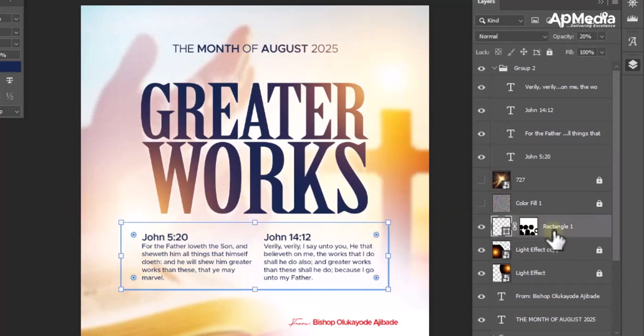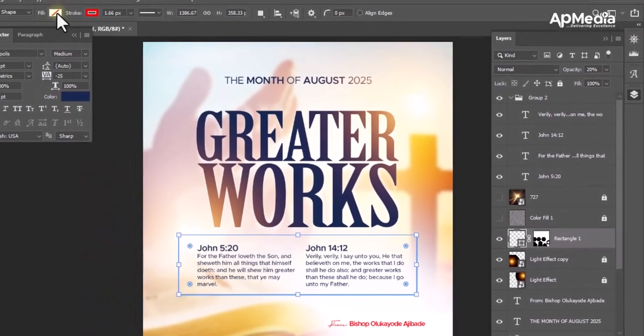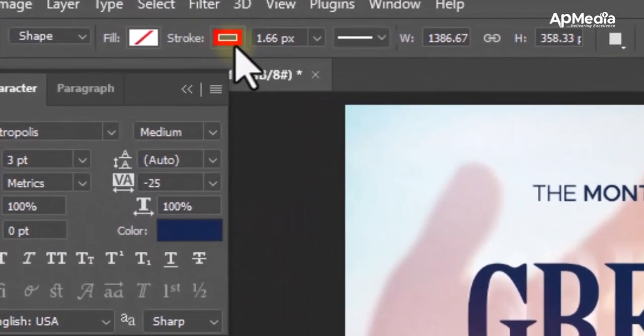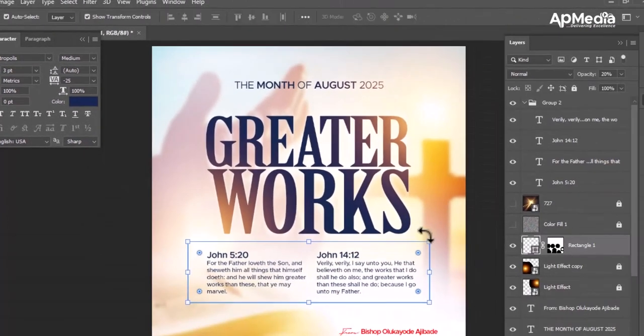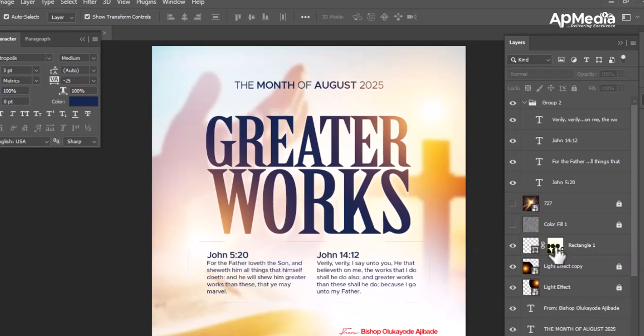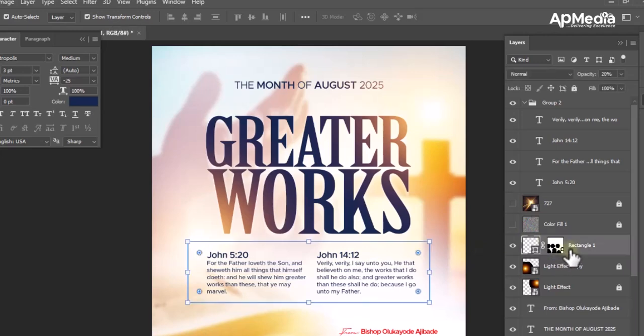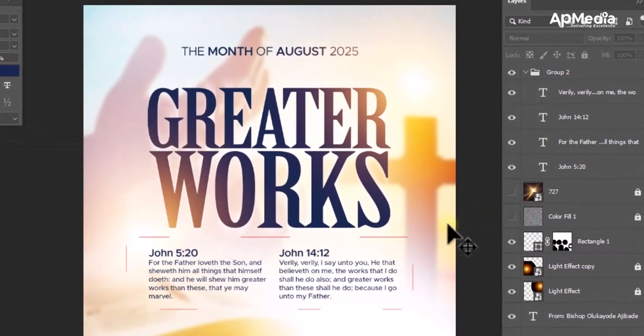The shape does not have a fill. The stroke is red, and 1.66. I added some layer masks on it, and I even reduced the opacity. Let me bring it to 100%. So this is how the shape is.